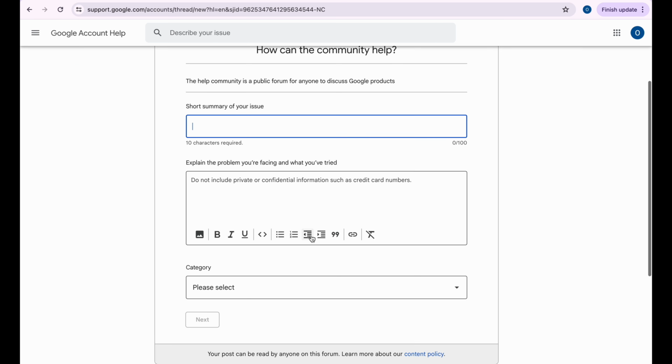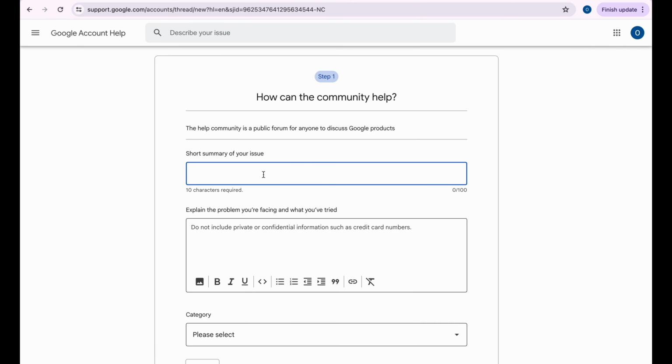You now need to sign in with any Google account. If you don't have another one, simply create a new one. This will not affect your locked account. In the short summary box, type something like, I forgot my Google account password, and I lost access to my recovery email and phone number.